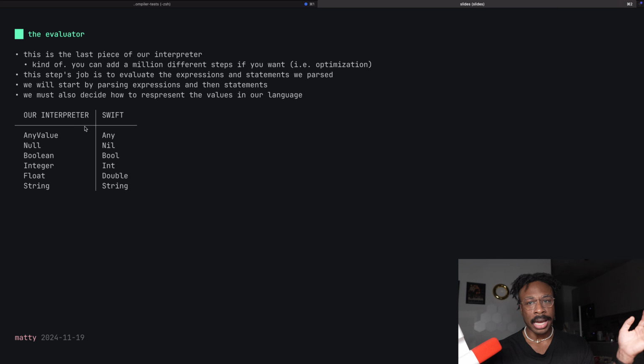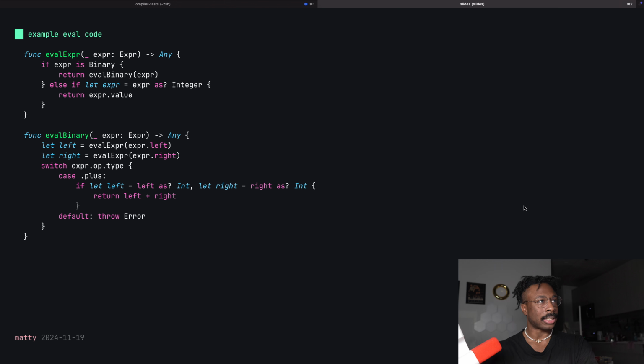So I made a little table. It's pretty self-explanatory. Any value in our interpreter will be represented by Any in Swift. Null will be represented by nil, boolean by Bool, integer by Int, float will be a Double, and string will just be a String. And on this next slide, I have some example code of how the evaluator will work.